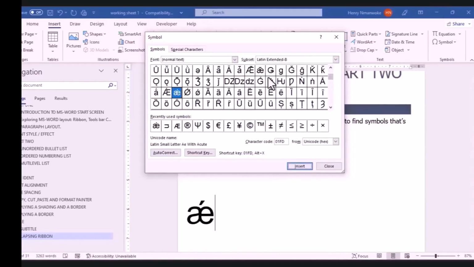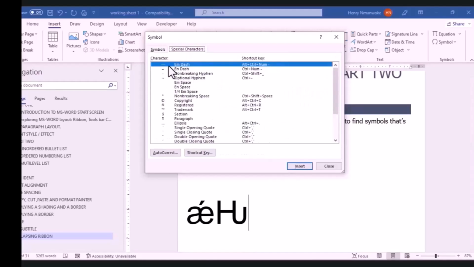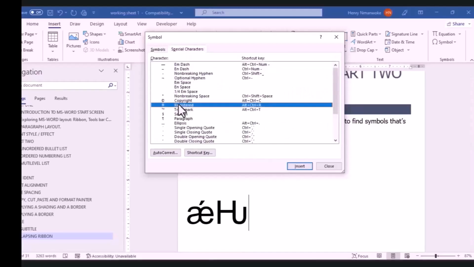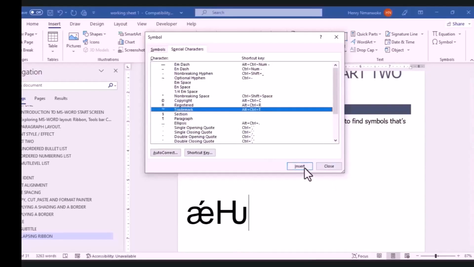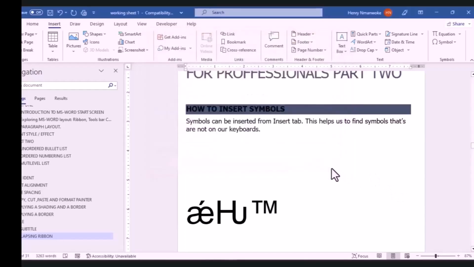Okay, let's also insert this symbol. Now we can see how they are being inserted. Next is the special characters. You can see them. If you want to insert, this one is for trademark, you can insert it. And we press close. So that's all for symbol.